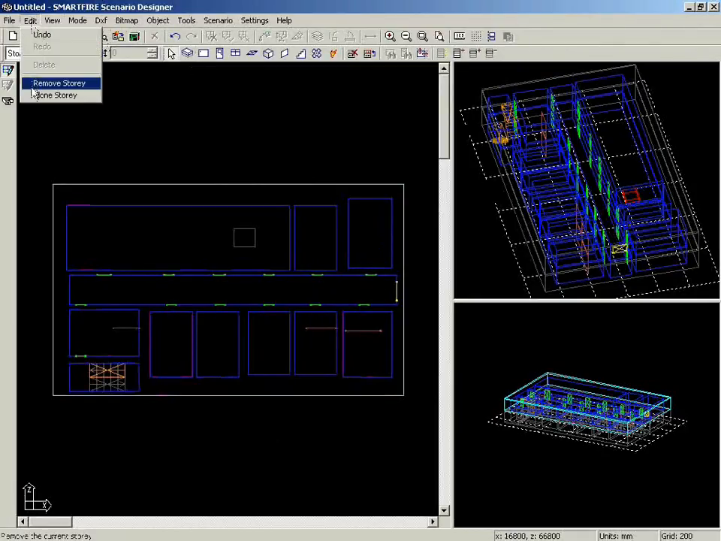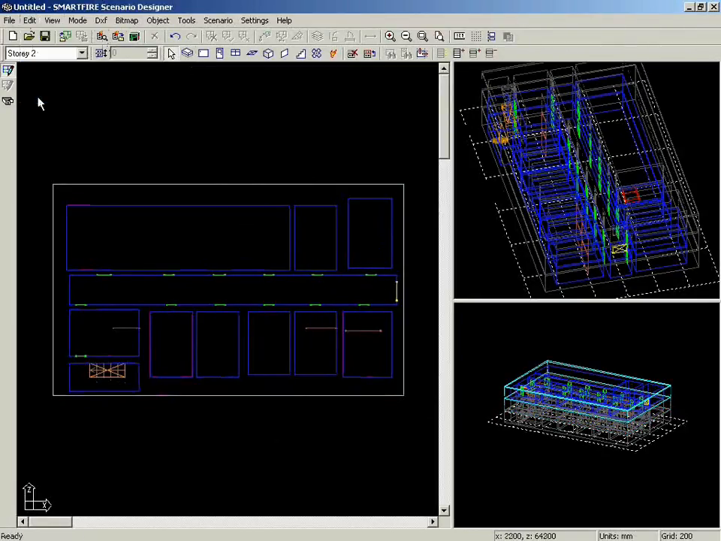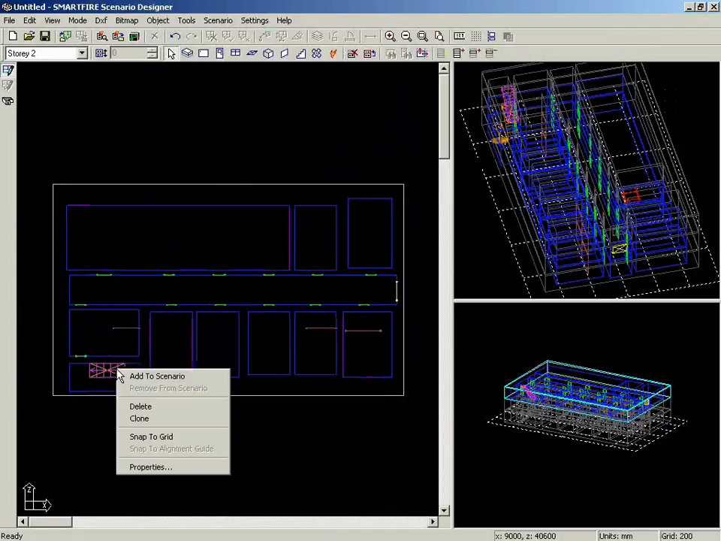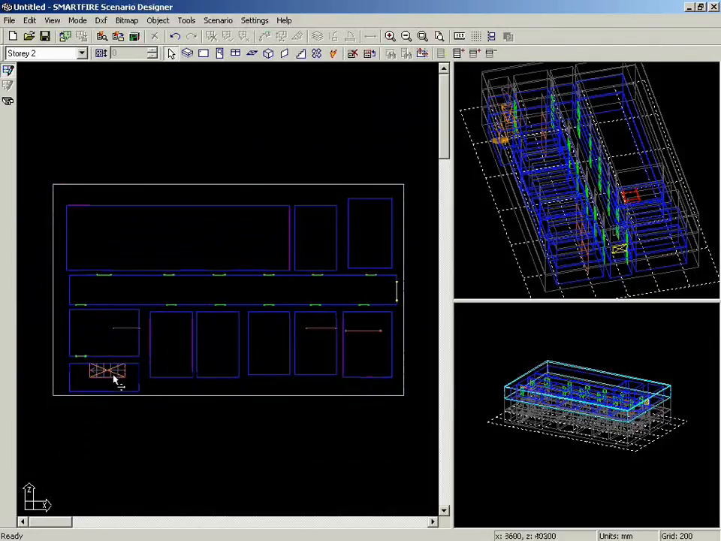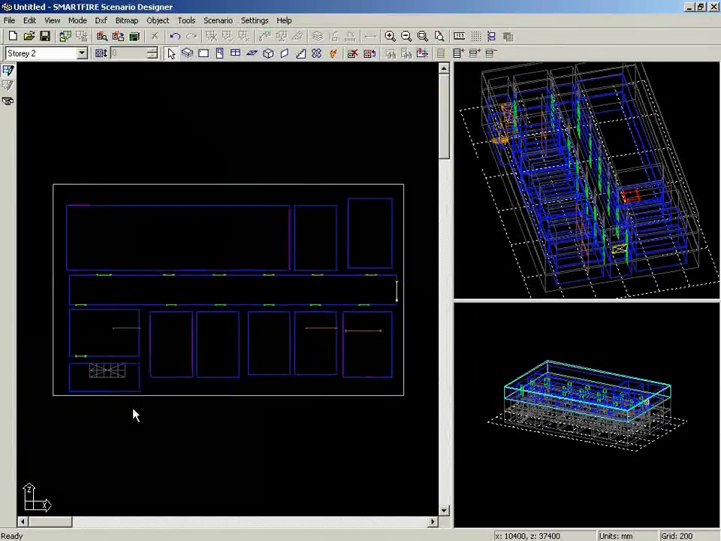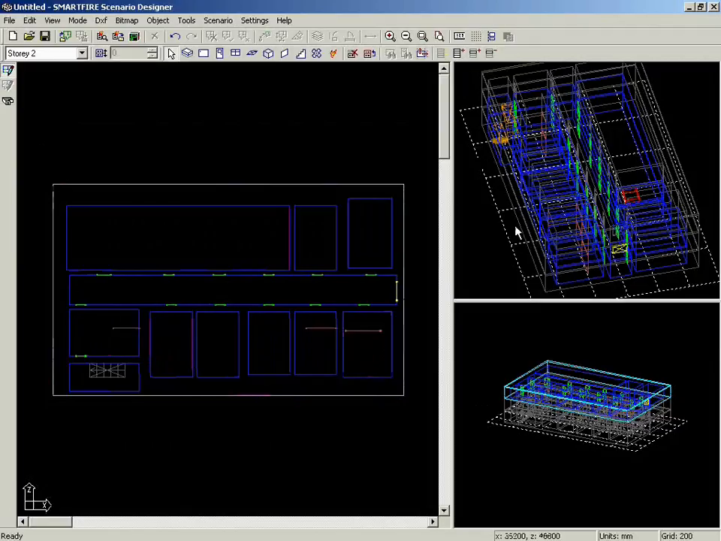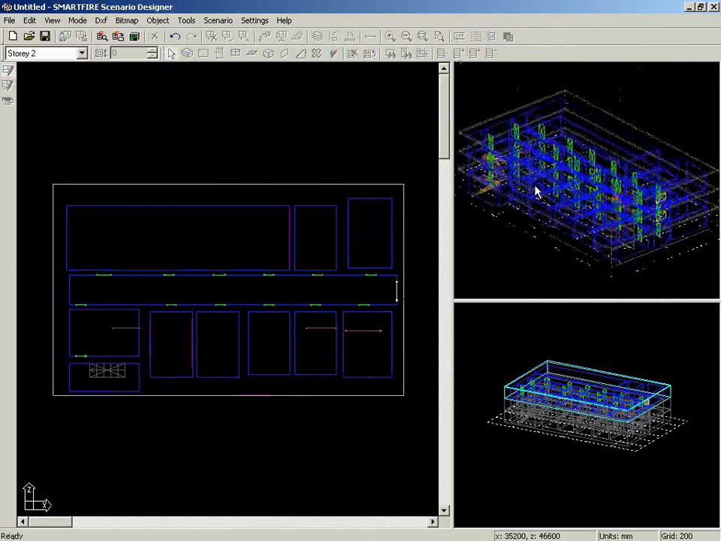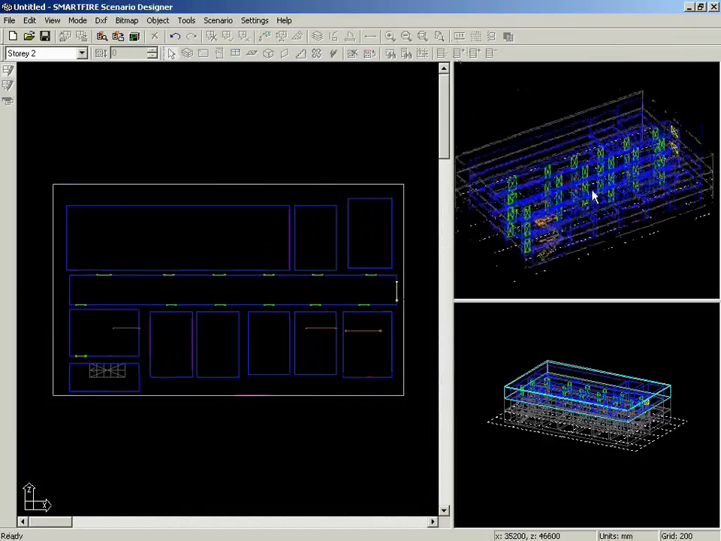Before moving on to create the final story. In this story I won't have any more stairs going up, so I delete the stairs and the opening. And finally I add this geometry to the scenario. Now you see the 3 stories.